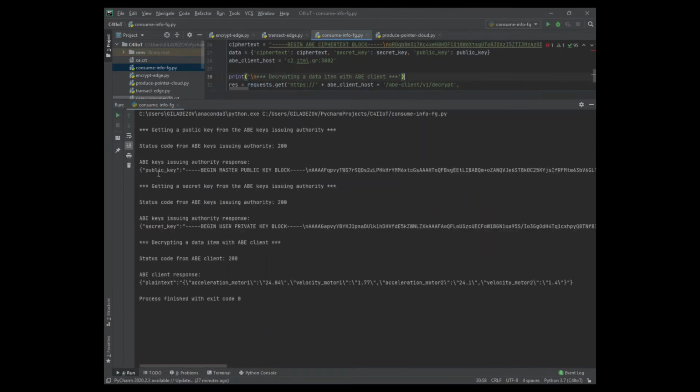All right, so we can see the public key and the secret key that were obtained from the ABE key issuing authority, and then approaching the ABE client in order to decrypt the ciphertext, resulting in plain text that is very similar to the sensor readings that we started with in the edge node.